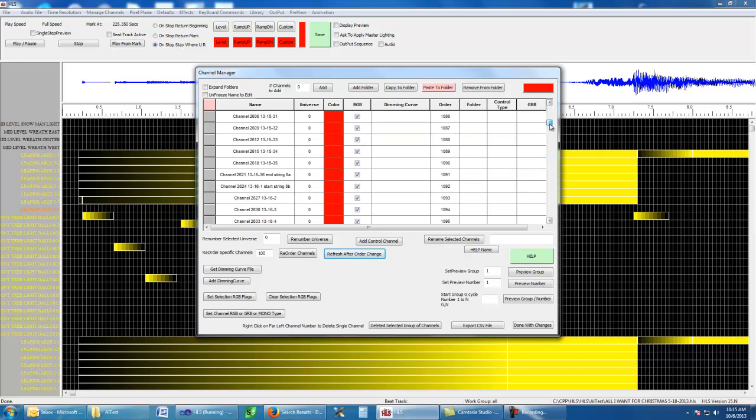I may have, let's see, right here. We've got two strings sitting right in here, okay? We've got a nice sequence of string. There's 26, 18, and here's 26, 27. Here's 2. If I go in and change this sequence number, I can change the sequence number and then hit refresh after order change, and it'll totally readdress.